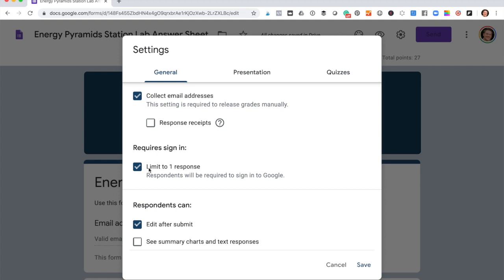Require sign-on and limit to one response. Respondents will be required to sign into Google. We're going to leave this selected as yes, or they can't use the link in the email from the teacher to go back and edit without making a brand new response. And then lastly, you have respondents can either edit after the submit.